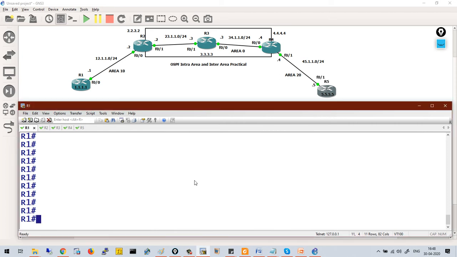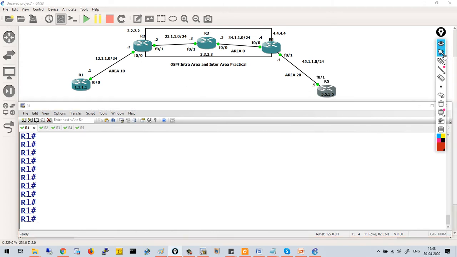Hello, in this video we will discuss how we can configure OSPF intra-area and inter-area. So guys, this is the topology. Like you can see, we have R1, R2, R3, R4, R5. We have five routers in total. So between every pair of routers, I'm running a network.